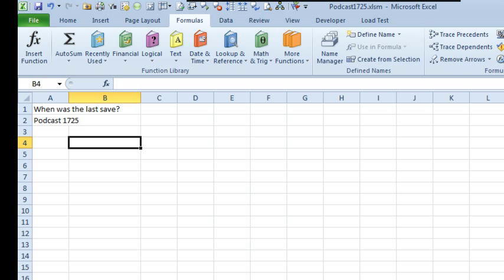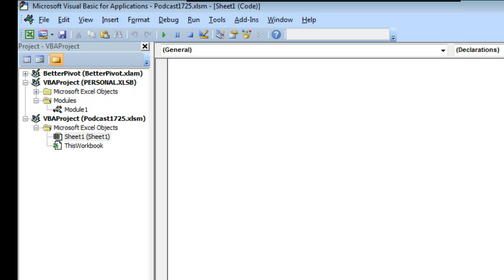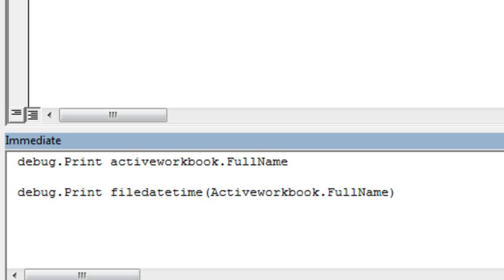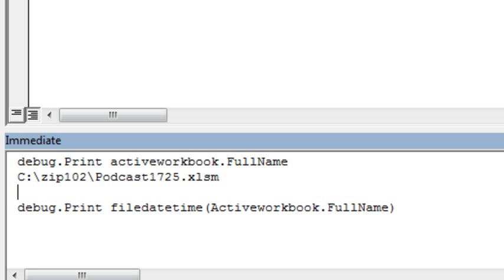So we're going to switch over to VBA with Alt F11, Ctrl+G to show the immediate window. I'm just going to do a couple of tests down here. Make sure I have the Debug.Print ActiveWorkbook.FullName. Yeah, that gives us the path and file name, and I need that path and file name for the function called FileDateTime, which should give us the date and time that this was saved. So today at 6:26, a couple minutes ago.